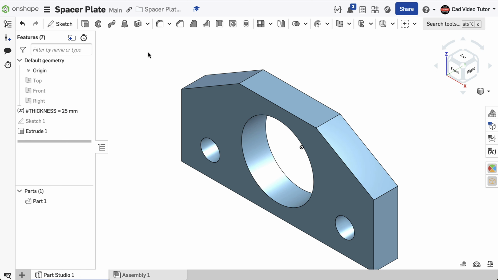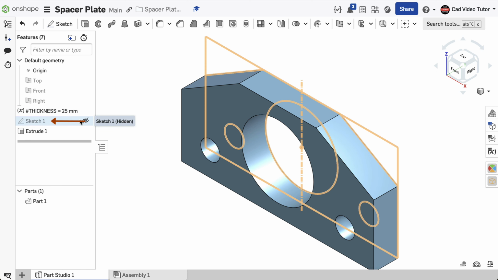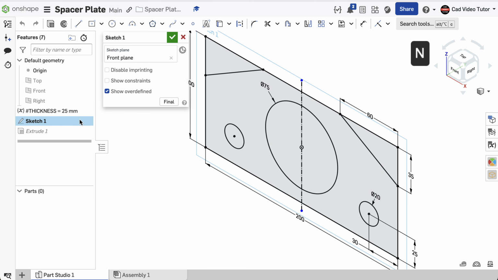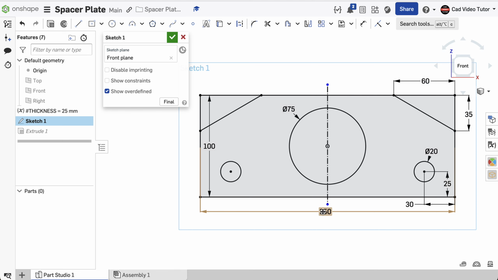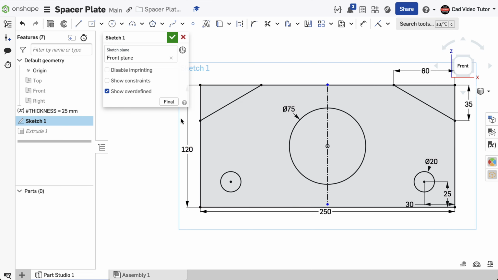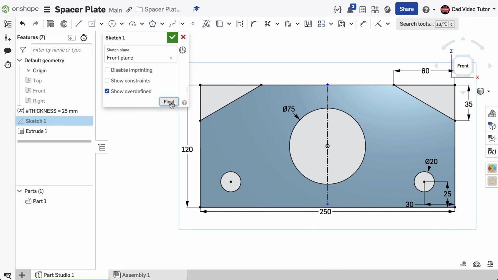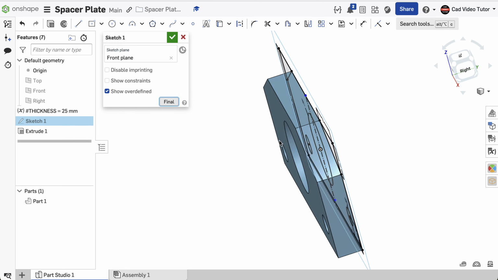Next, the length and height were set in Sketch 1. Double-click Sketch 1 in the feature list to open the sketch. Use the N key to view normal. Double-click on the dimension for length and change from 200 to 250. Next, double-click on the dimension for height and change from 100 to 120. Click the Final button to preview. It looks correct, so use the green check to close.